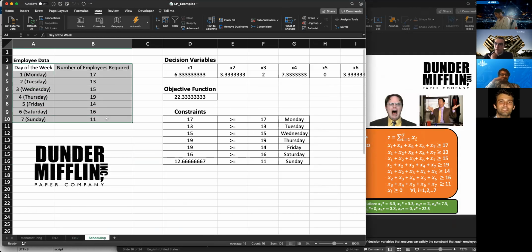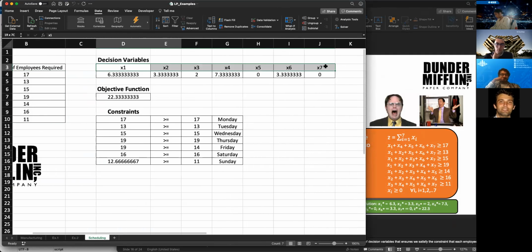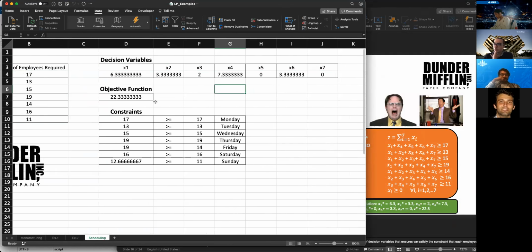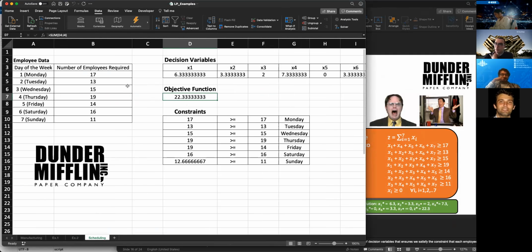So we have this many required employees per each day. And decision variables, x1 through x7, and an objective function. Note that these should be empty, since I already solved, these are filled. And our constraints related to the required number of employees are related to this table. So let me also solve it again.